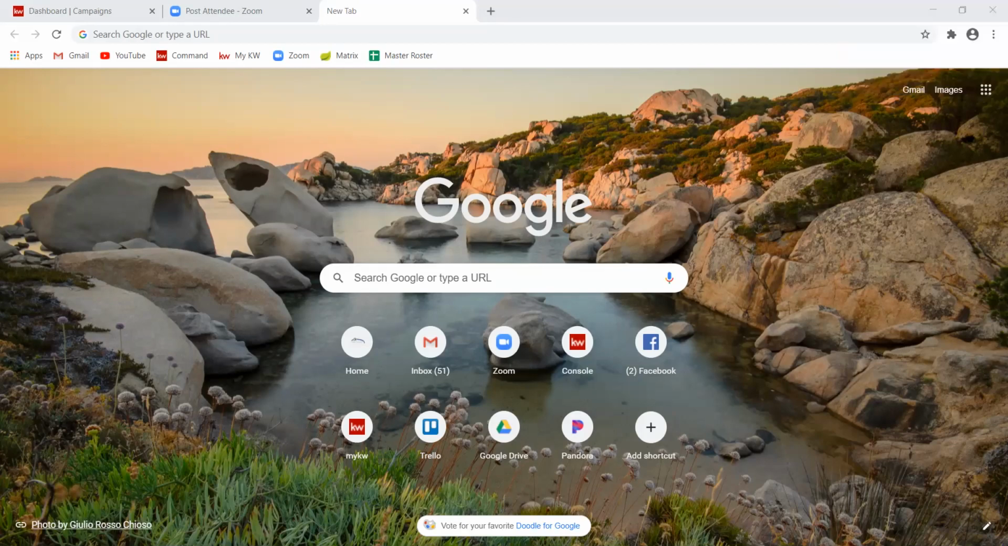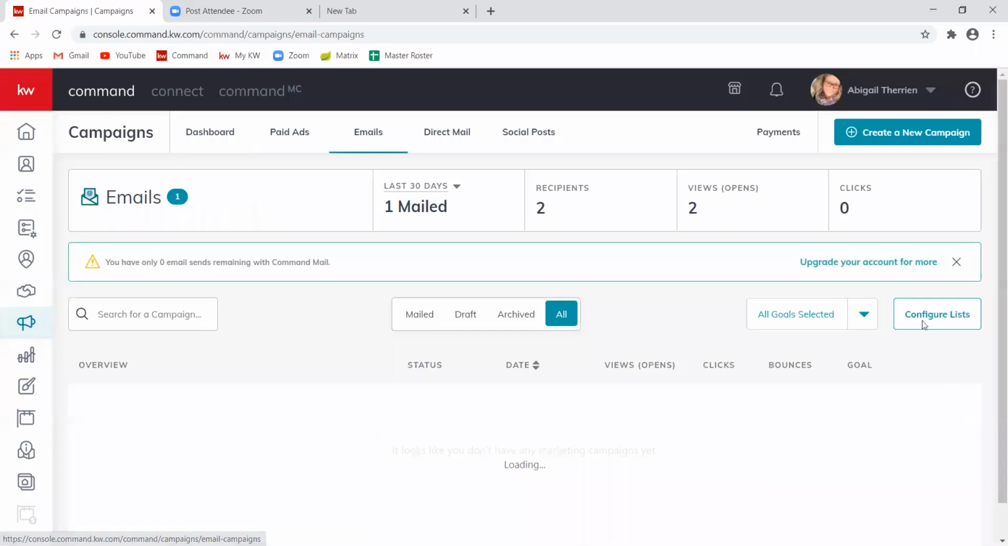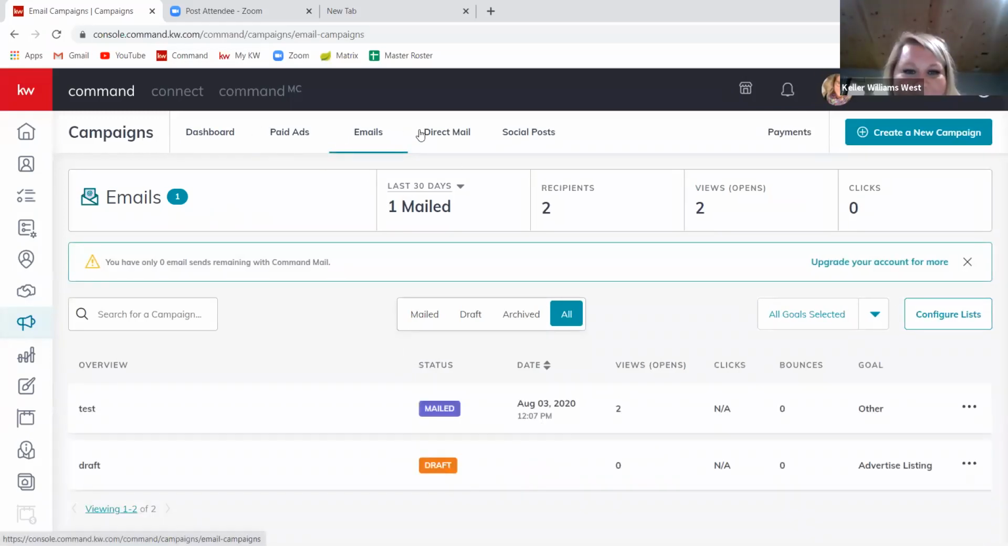All I see is your Google screen. Is anybody else noticing that? Yeah, I was just going to comment. I don't see your Command screen. I wonder if it's because I'm incognito and it won't share it. Yep. Okay. How about now? Yeah, now we can see it.